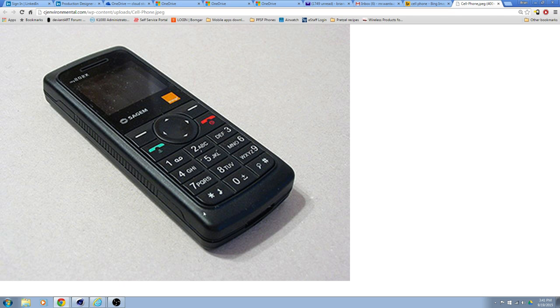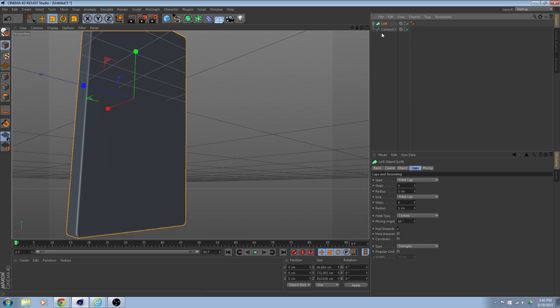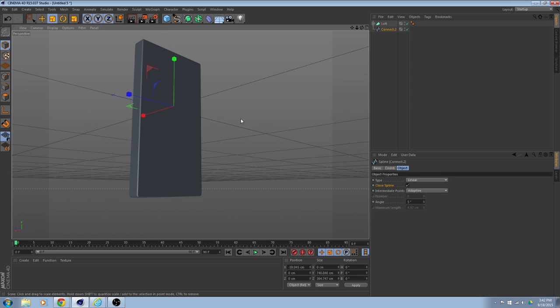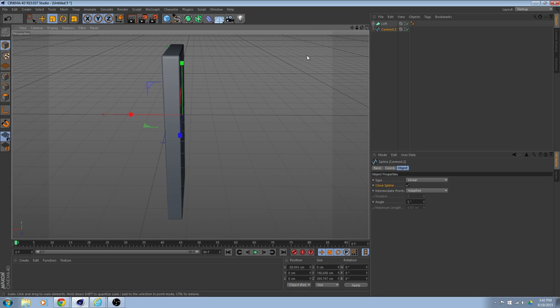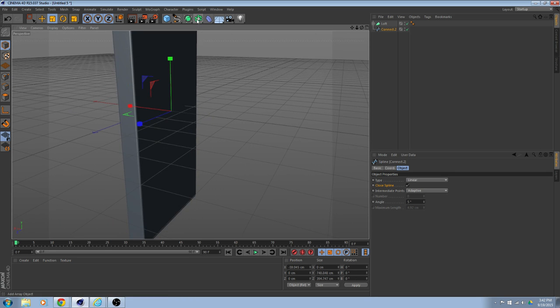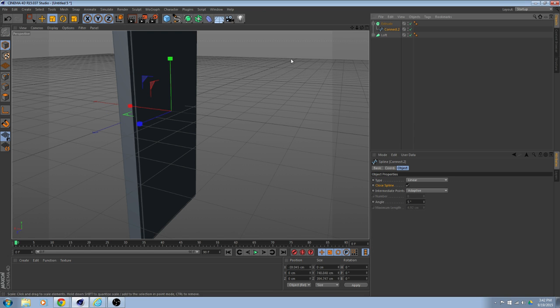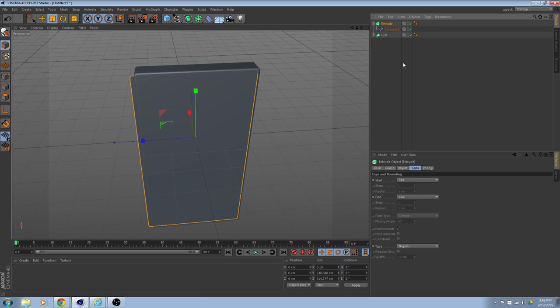So it does have a little bit of a lip again. So what I'm going to do is take this extra one and do an extrude to this one, so it comes out just a little bit. We just have to play with the extrude.